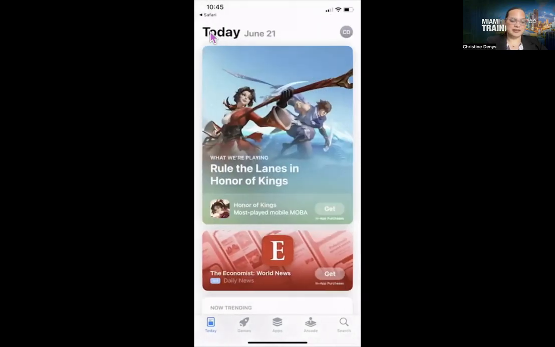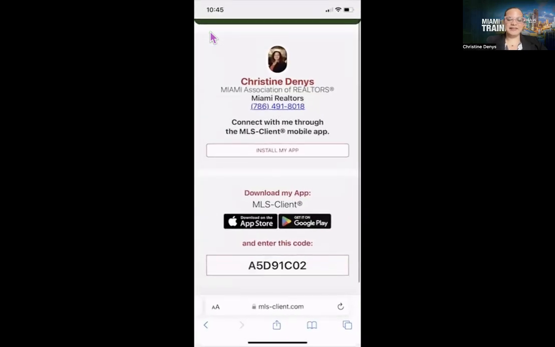You can click on. And then this is what that card looks like. So when you send it over to them, it'll say your name, your information, your number, and then it'll ask them to install the app. And then your code is here as well. So that's what the invitation looks like.